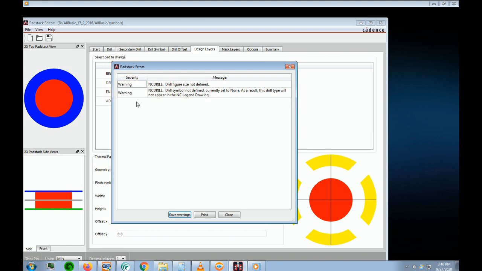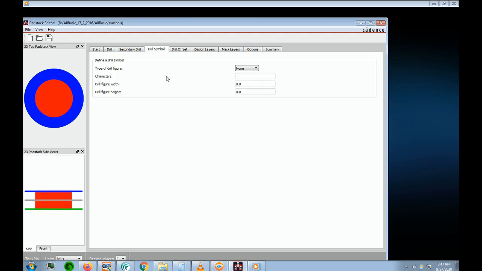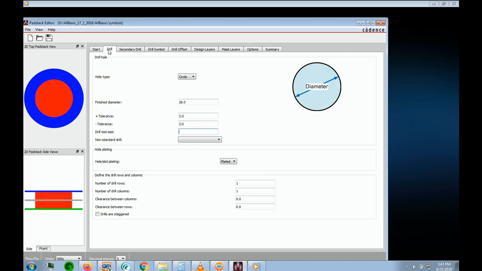And oh, we got our little warning. So let's put in a symbol. So let's open up our drill symbol. And the characters, we say the type of drill figure is none. The character, let's just put in a capital A. And we'll make this a 60 and a 60. Okay, that being done. Okay, so I think we got it all.